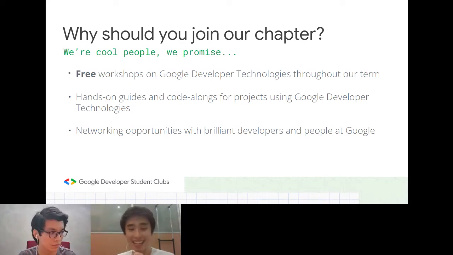The second reason to join our chapter is that we'll have hands-on guides and code-alongs for projects using Google developer technologies. It's very easy for us to tell you what these technologies are and what they can do, but it's entirely different learning them through practical, project-based learning. That's what we want to do throughout our term as well. We'll have things like study jams and workshops, which I'll cover a bit later.